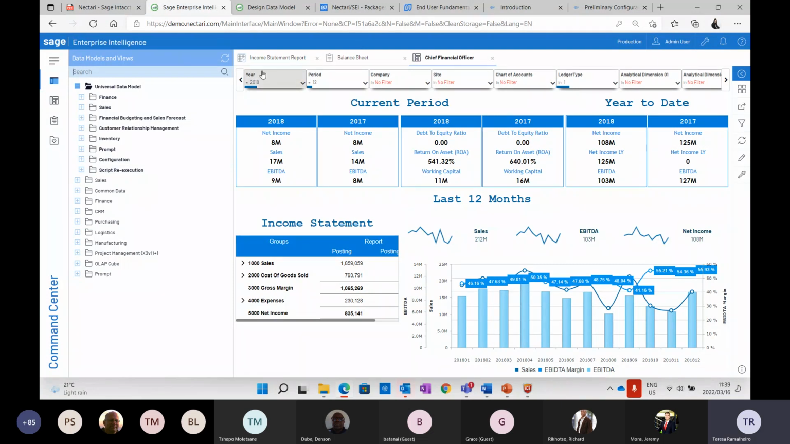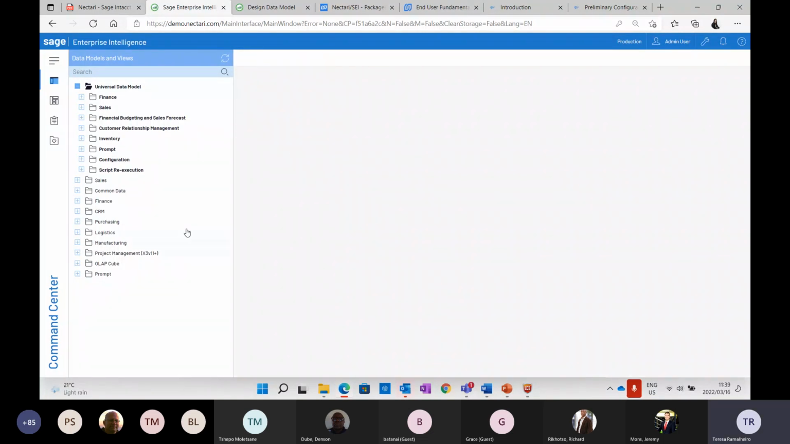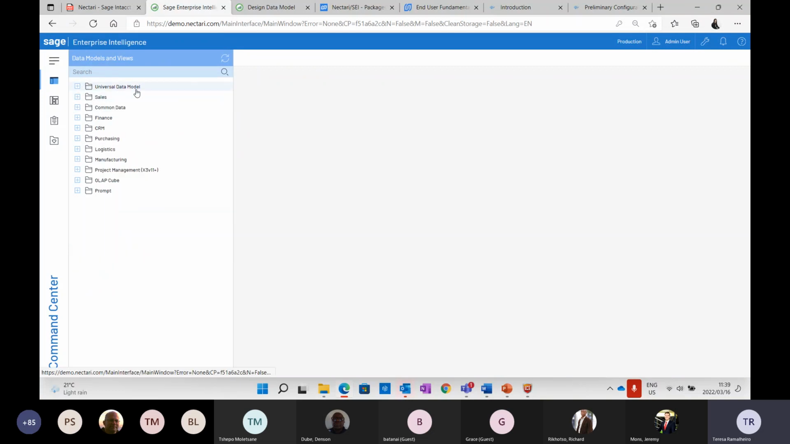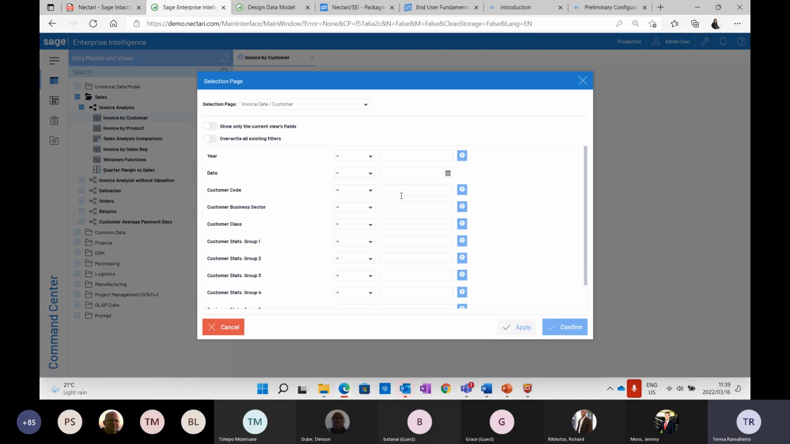Right. So these are some views and reports and dashboards. I'm going to just close this. If this is not what your client wants, their requirements would not be the UDM or the OLAP cube. Let's go and have a look at some more interesting things like in sales. This is now real time, so it doesn't look at cubes. Invoice by customer. I'm just going to run it as is. I'm not going to put in any criteria.